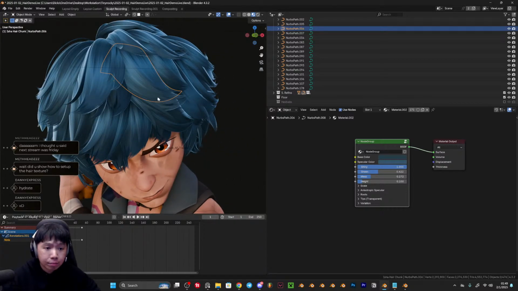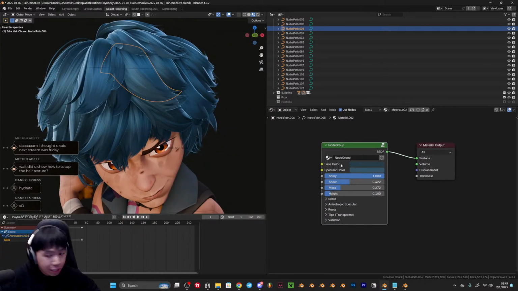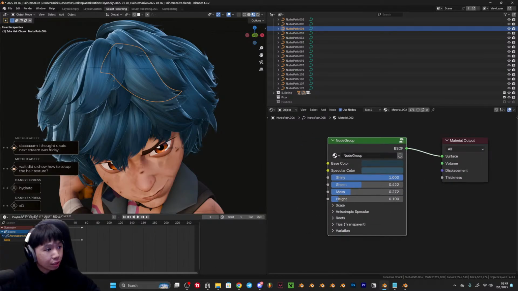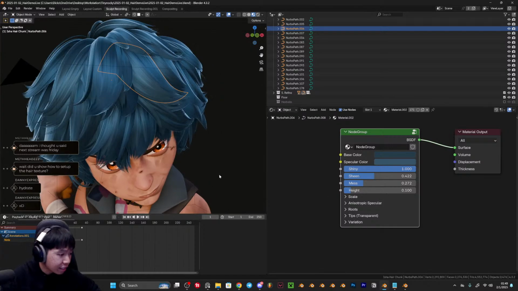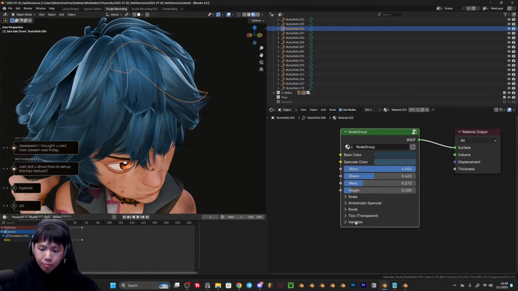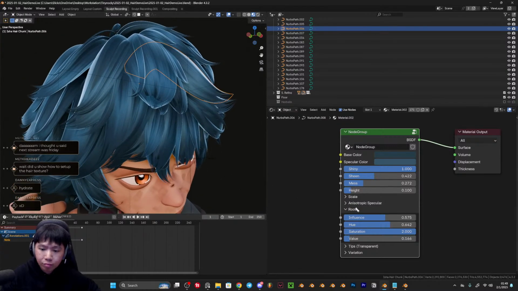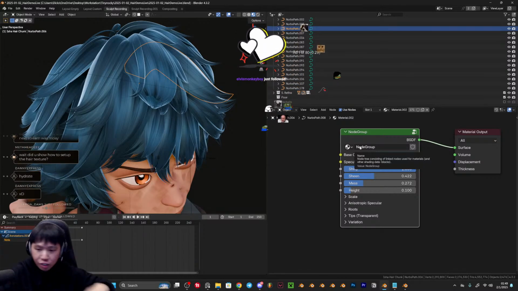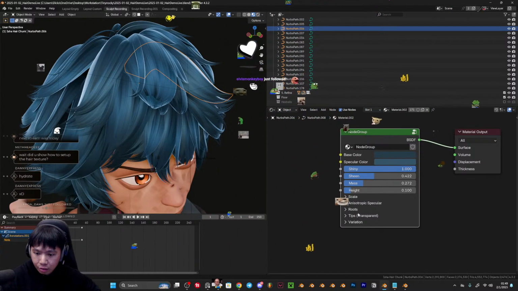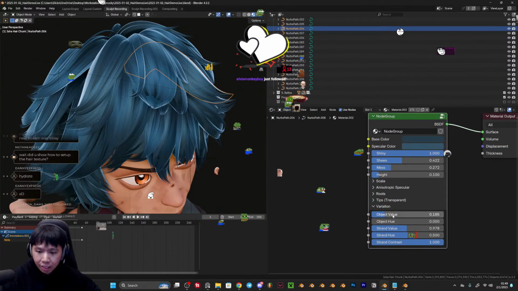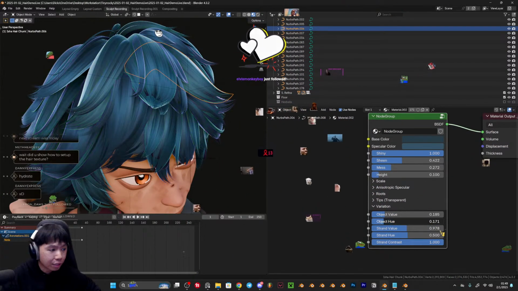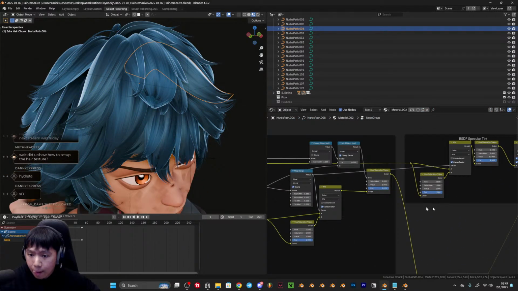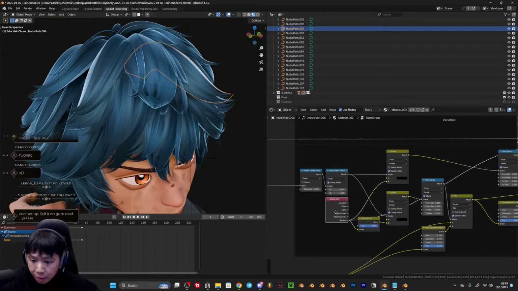Oh, by the way, I'm probably gonna release this hair shader to all of you. I'm not sure how I'm gonna price it yet, but it basically does everything that I just taught you, just neatly arranged. So what we could do is go to variation, and then create a random hue. Let's see how I did it. I kind of forgot. How did I do it? Variation, random.